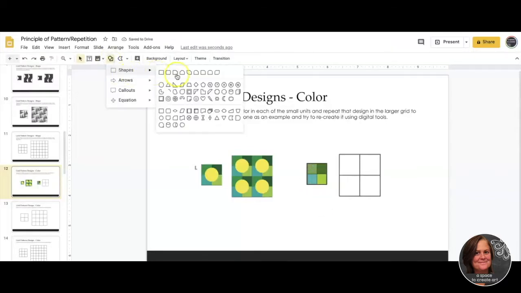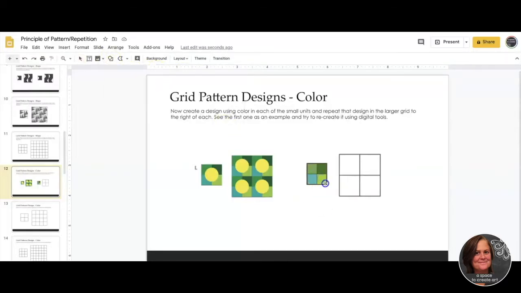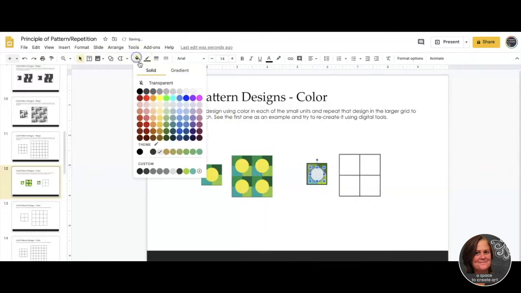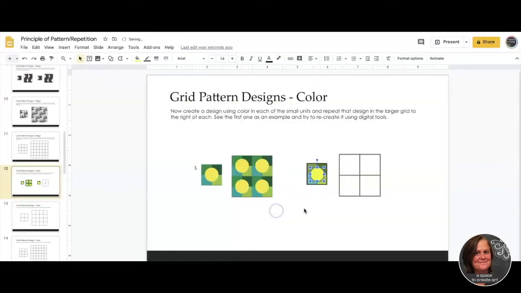Okay, and then I'm going to draw my circle in the center and fill it with yellow so that it matches the example on the left. And then I'm going to select all of it and duplicate it into the boxes on the right. Alrighty.